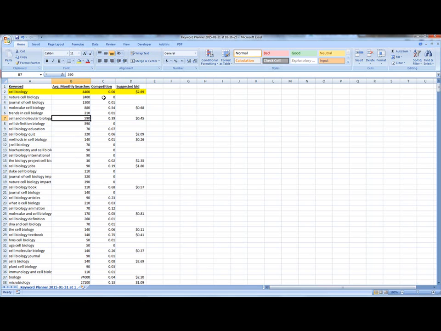Now, instead of just saying low competition, it gives us a numerical value on the competition, 0.06. That is pretty low. So if you were to do this, really what you're looking for is low competition but high searches. That's really the golden egg here. That's really what we want.